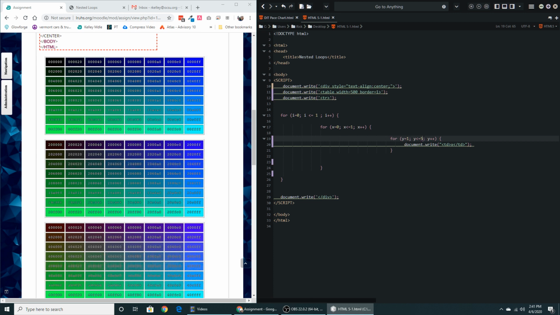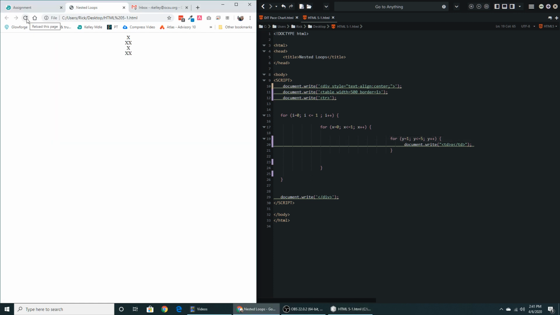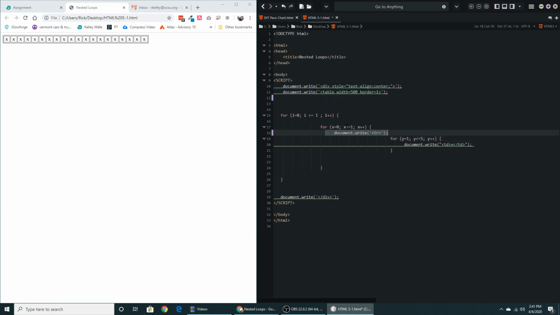Okay, saving that, and I'm going to run it. What do you think I'm going to see when I refresh this page? How about some X's? But this time, inside TDs. Okay, not bad, but we hard-coded a table and we hard-coded a TR. What if we move that TR so it was inside the loop? What's going to happen now?